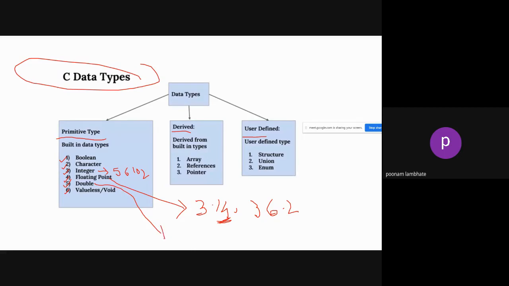Double is another data type where you can store decimal values itself, but after the decimal point, you can have a larger number of digits. The memory that double occupies is double of that of float. In memory, float occupies 4 bytes, whereas double occupies 8 bytes. Means it is the size which is double of float. So we'll understand how much memory they occupy in memory later on.